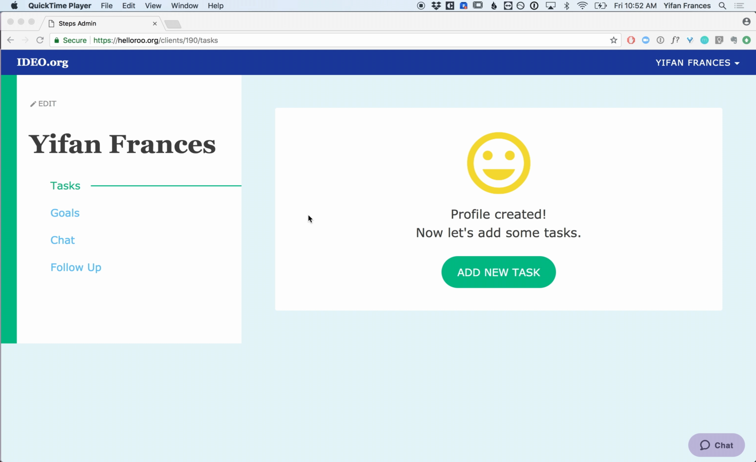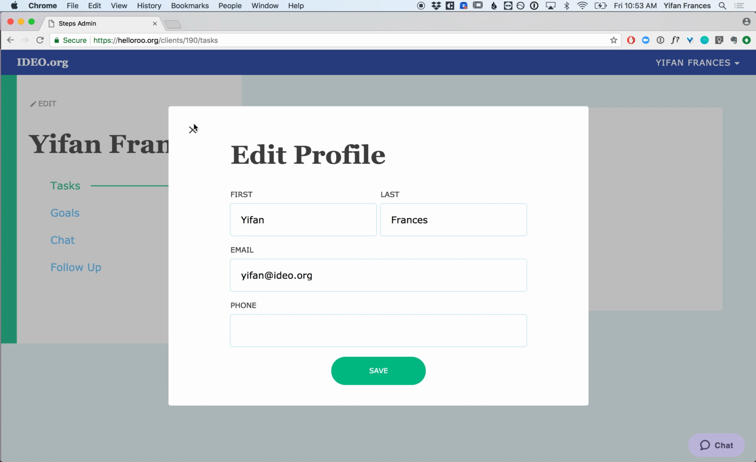Okay, so now you just created a client account on the work plan interface. You're going to get into this blank profile page where you can add a new task. You can also start with their goals depending on your coaching style. You can also look at chat and follow up later. And then you can also edit their client account if you need to.